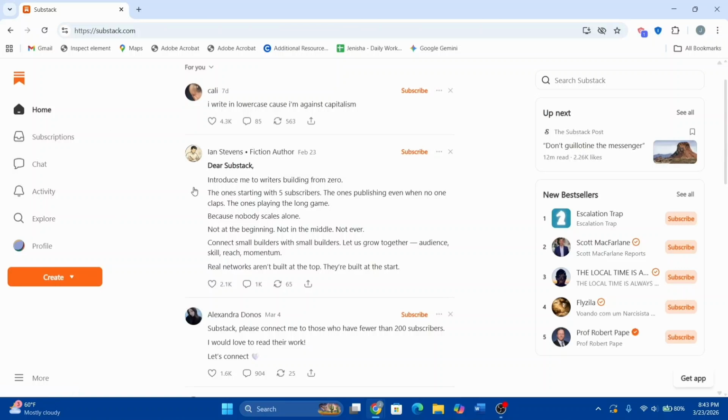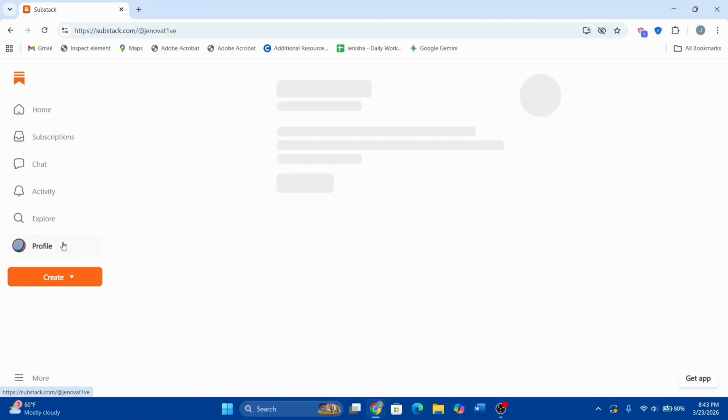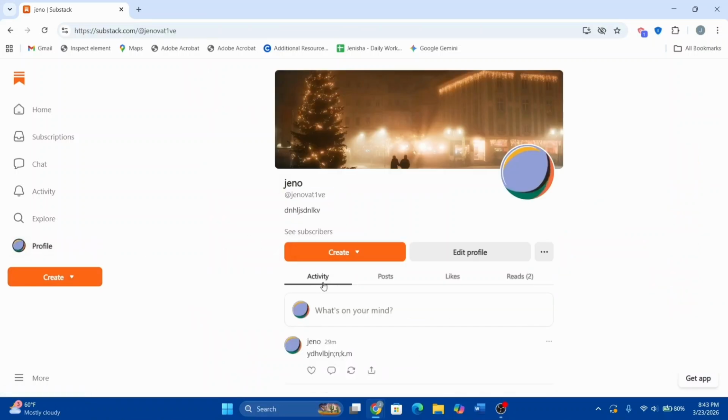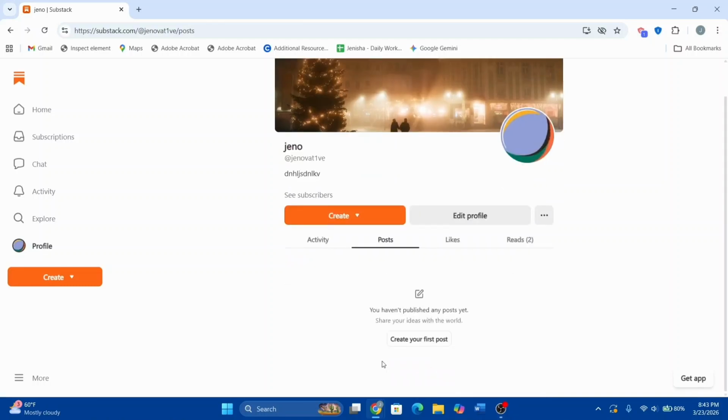is our home base. Now, if we want to create a post, we can look out for this option called create, and we can start creating our post here. Otherwise, look out for a profile option and click on it. And here we'll be finding activity and a section called post. Click on it, and you can click on this option called create your first post.